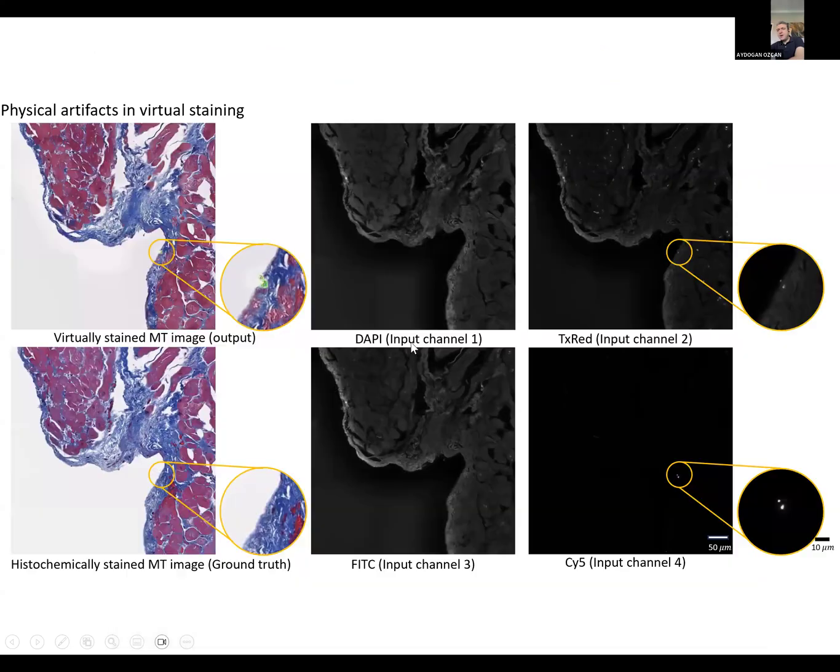Another form, a cute type of hallucination that is not a concern, is some sort of out-of-distribution hallucination because of maybe some changes in autofluorescence. This is Masson's trichrome tissue that we virtually stain. Hey, guess what? We have here green color, right?